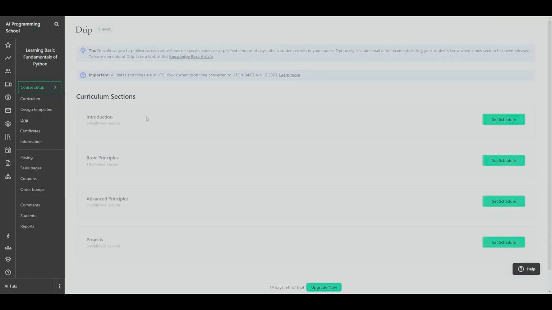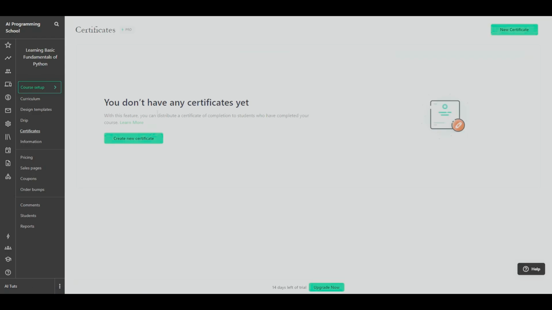For the drip section, this actually allows you to set up your entire course over a period of time. So say for example, you can learn how to use the fundamentals of programming within a month or something. Then you can set the schedules of each of the curriculum sections for those specific weeks. So this allows you to have control of when to release those courses, which is a nice feature for Teachable. And then of course, if you are certified, you can also add certificates if you wanted to for your students who have completed your course.